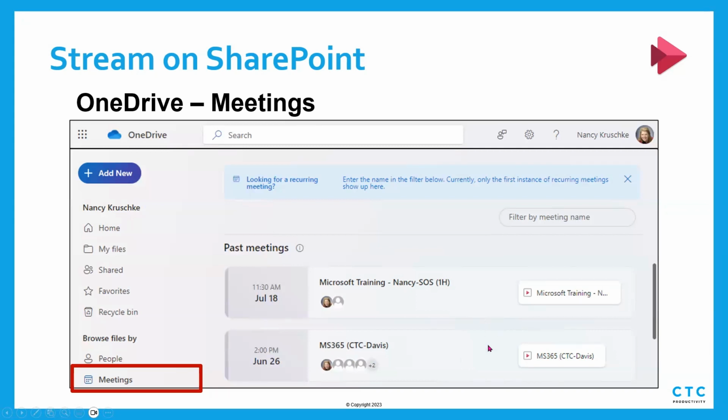I didn't scroll down far enough on here. I just have to be honest, I was just so excited when I saw it. But I also believe that if during that meeting you had shared files, because it says browse files, all of those files would be here too.